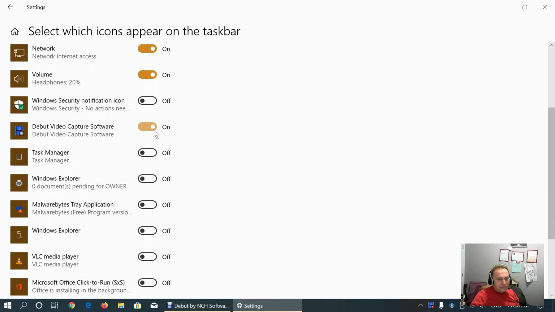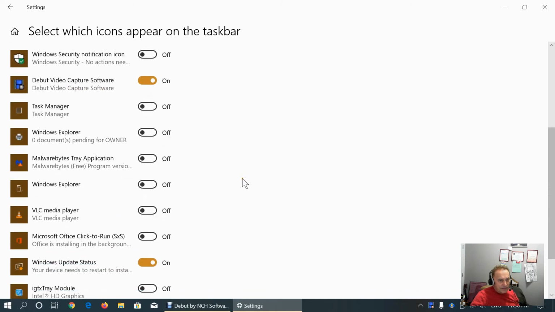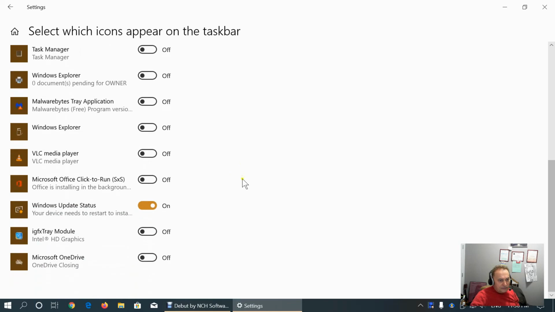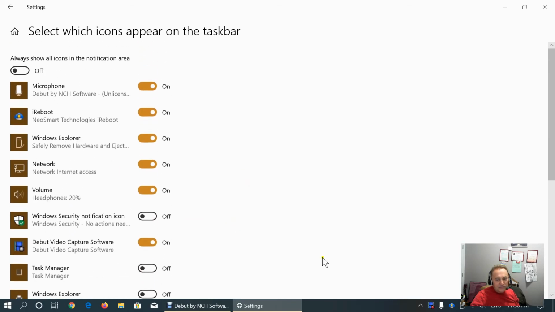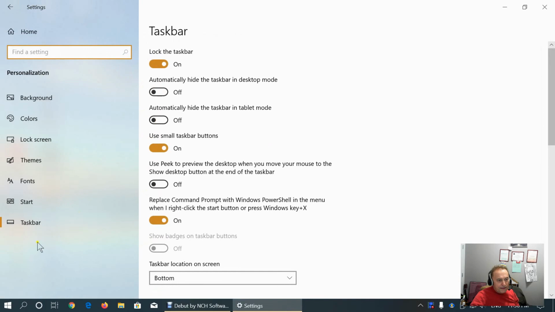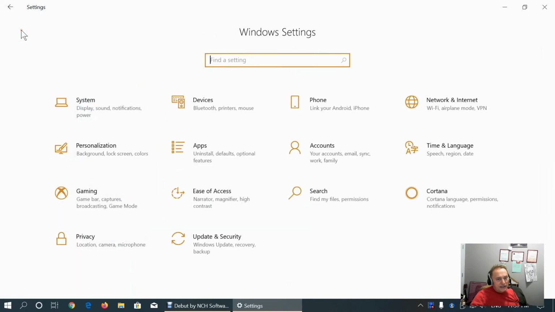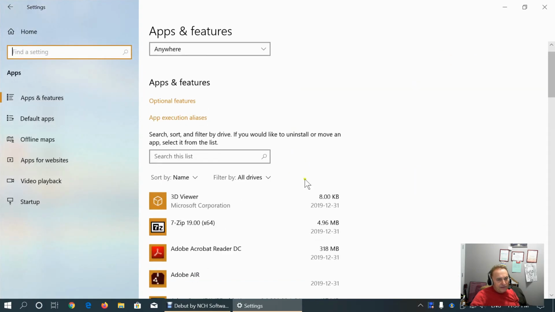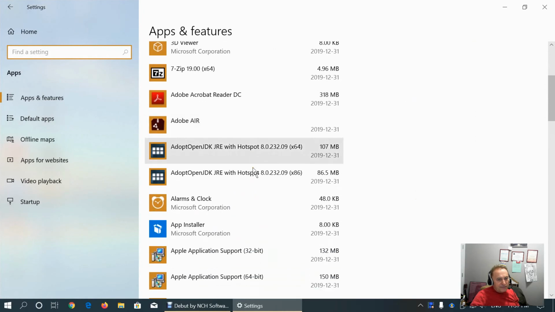Okay, I will enable the B video capture software also, and Windows Update status, and I don't need more icons in the system tray. The rest are hidden here, like the Windows Defender icon. Okay, that's everything about the personalization tab. In the Apps tab, we have a list of the installed apps.